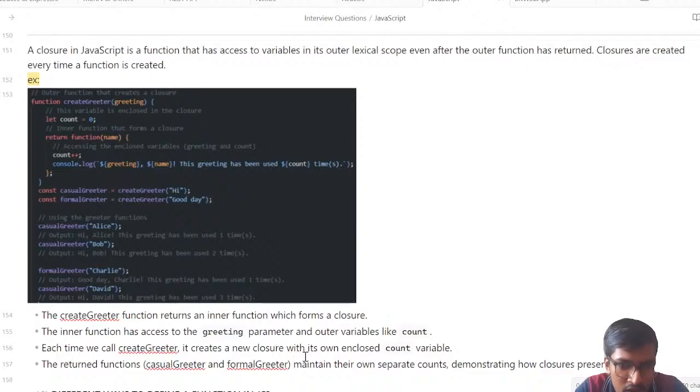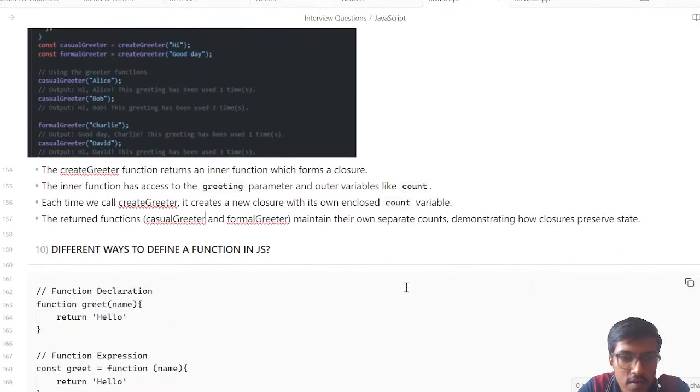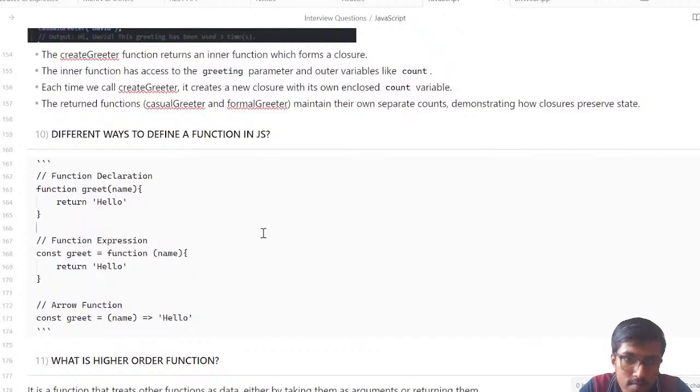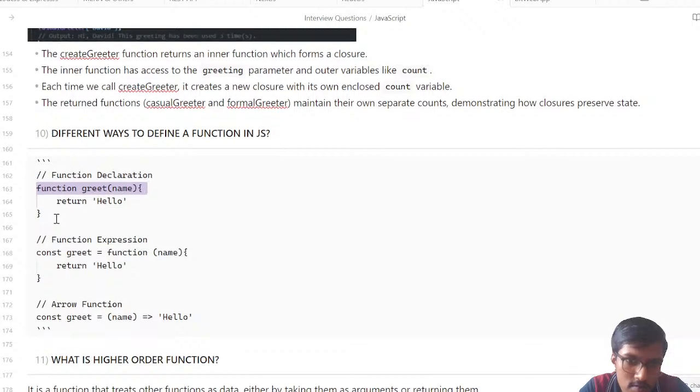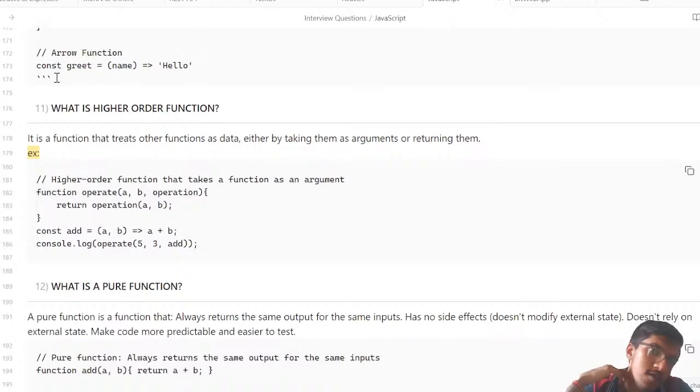Formal greeter, casual greeter. Different ways to define a function: a simple function with a function name and parameters, you can write const, or you can write arrow functions. What is higher order function?